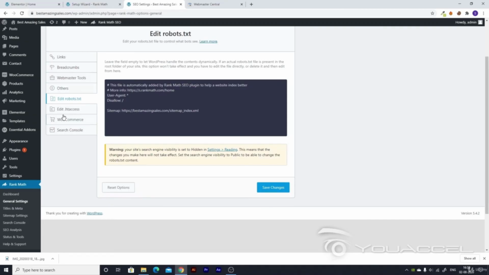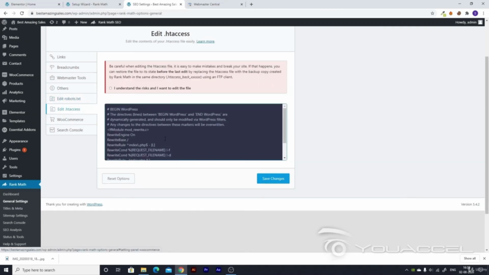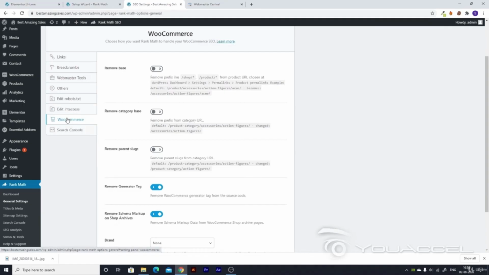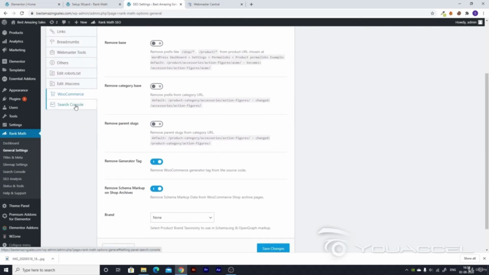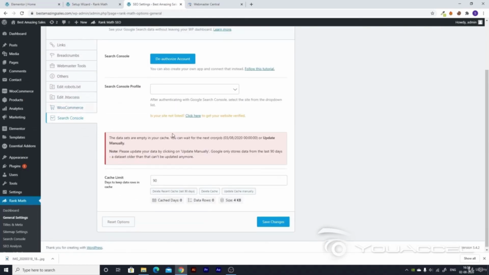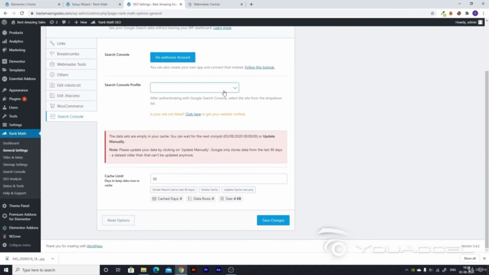Now you can go to edit htaccess, but I do not recommend doing it, as I have promised you that we'll not use a single line of code. Now you should go to WooCommerce, and then you can just go ahead and see what all options you're getting, but right now we don't need them. And here you can see your Search Console profile and other things. And yes, you're done with all the settings in Rank Math for now. Just go ahead and click on save changes.